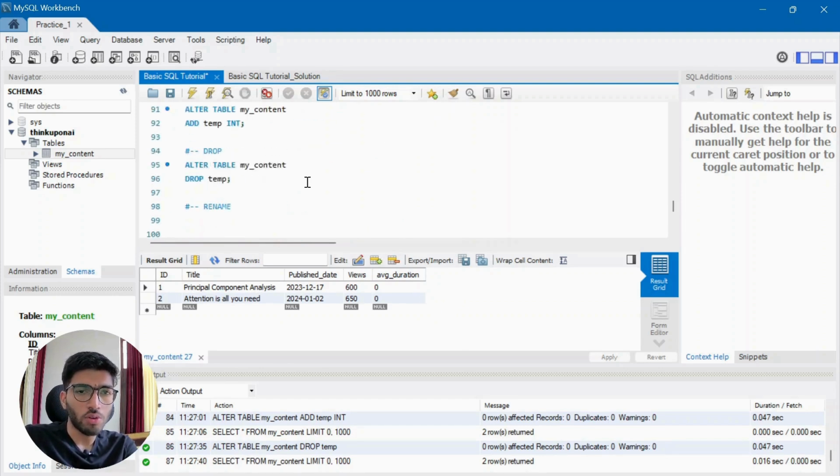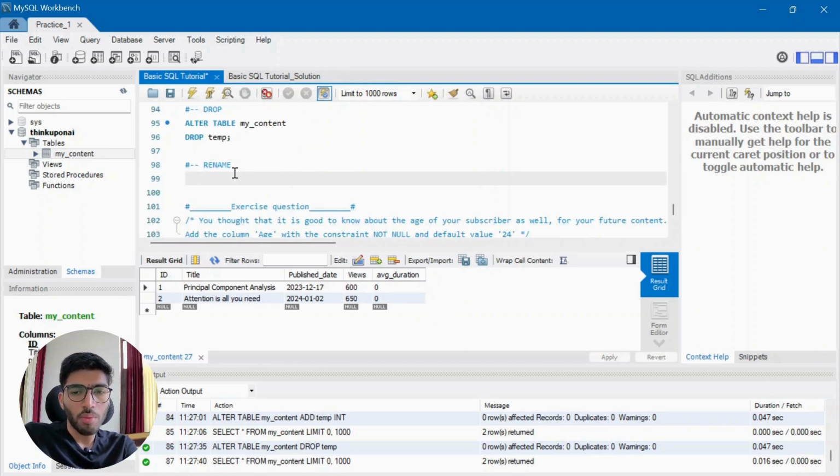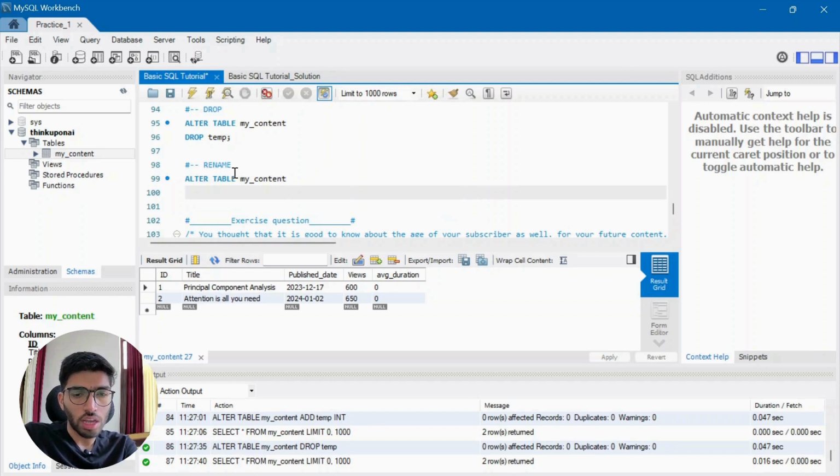Okay, so now we also know how we can remove a column, but what if we want to change the name of the table itself? So I'll just use the same command, alter table name, and then instead of writing drop, I'll use rename. Let's say this name is not that relevant, and I will have a new name, my videos instead of my content, because content can be anything, right? Any blog or any voice note. So I'm specifically talking about the videos.